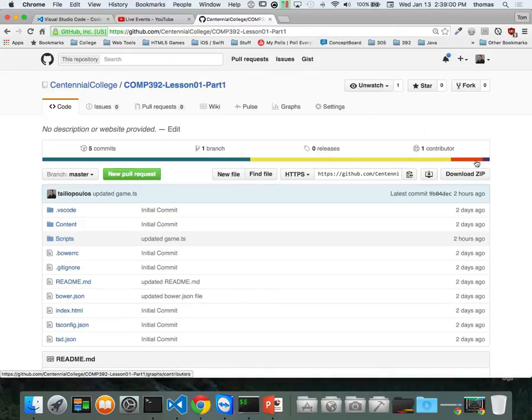Those are the 3 options you have. And there's others, actually. You can use curl. There's a bunch of other command line options to get the stuff, clone, git clone, and so on.